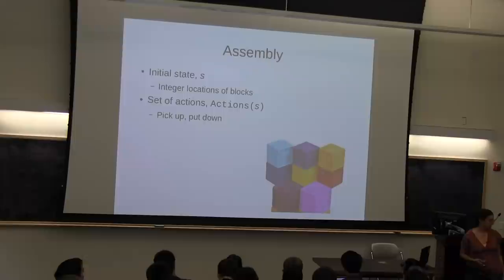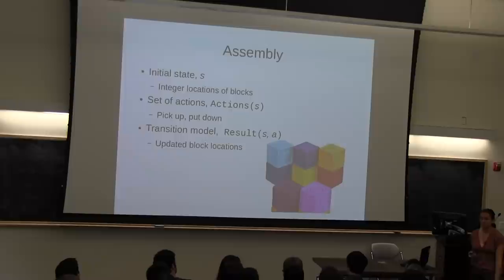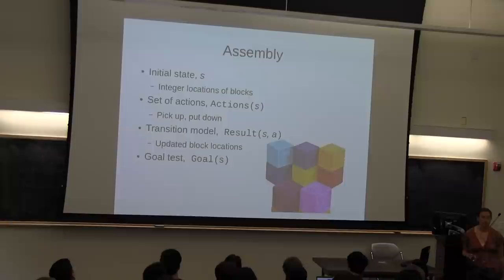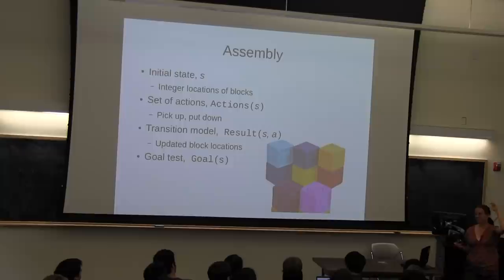The transition model is the structure of the world after you've taken that action: picking something up, now it's in your hand; putting something down, now it's not. Your goal test is, well, maybe if you're my son, you like the blocks scattered all over the floor. If you're me, you like a big tower, and then he knocks it down, so it's this cycle. You can imagine many different goal tests.